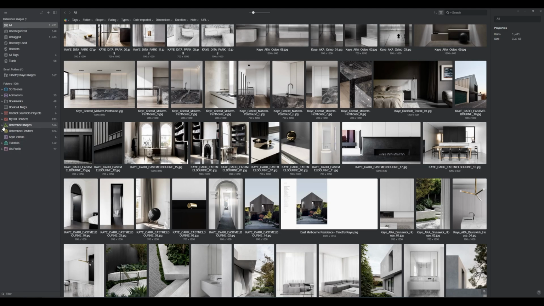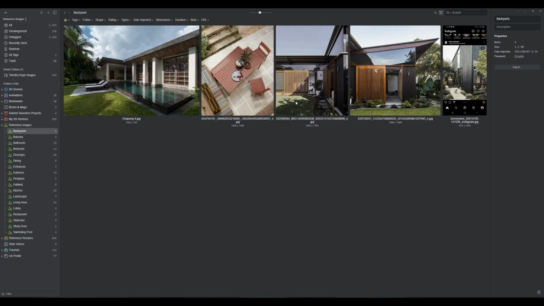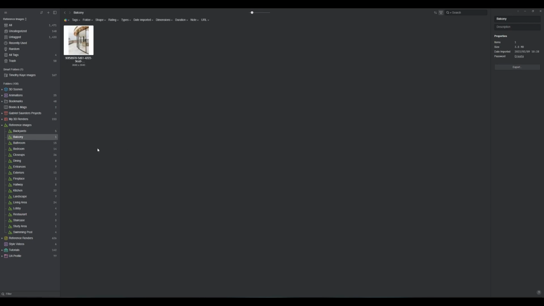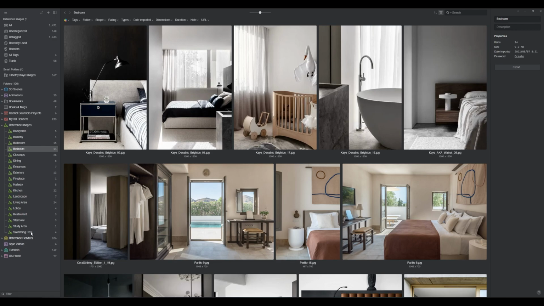I've got a main tag for reference images, in which I've created tags for all different images of backyards, and I've got images for bathrooms and stuff. So this is something that is still in development. I'm still working on adding more images to this library.